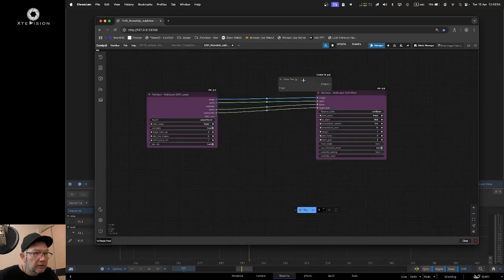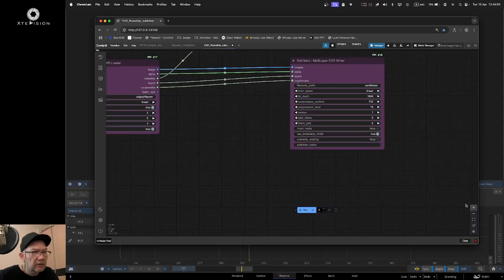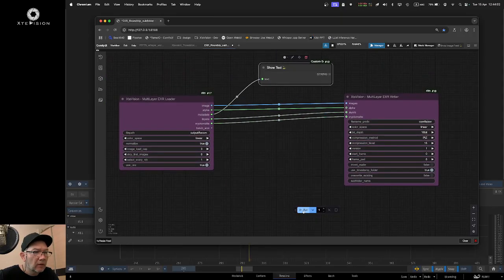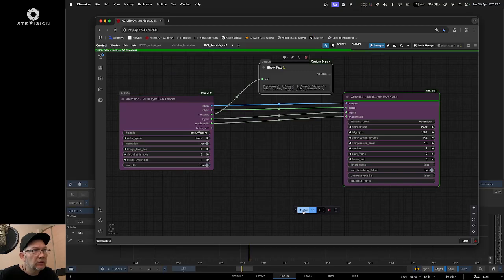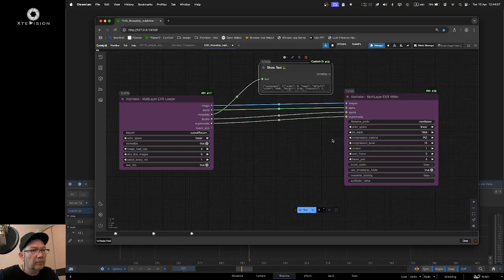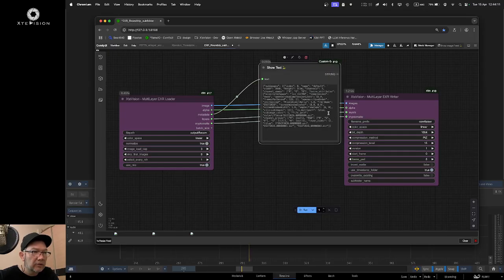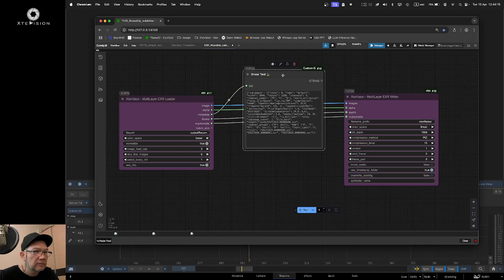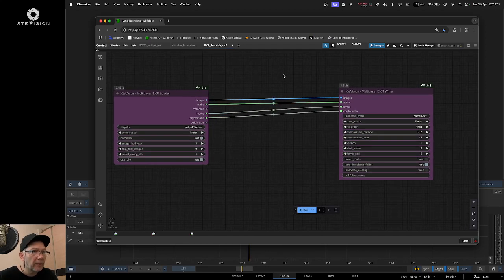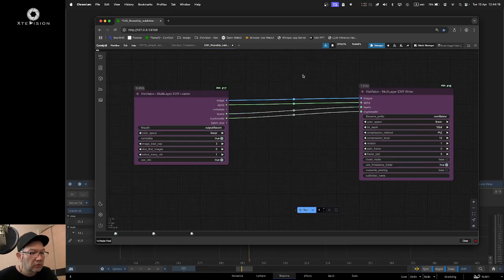Show text, just use this. I want to see what is inside. Okay, let's make it a little bit bigger here. Run it once, it goes, writes 3 frames. We have these are our metadata. Okay, we can put it away. I see the flow works.